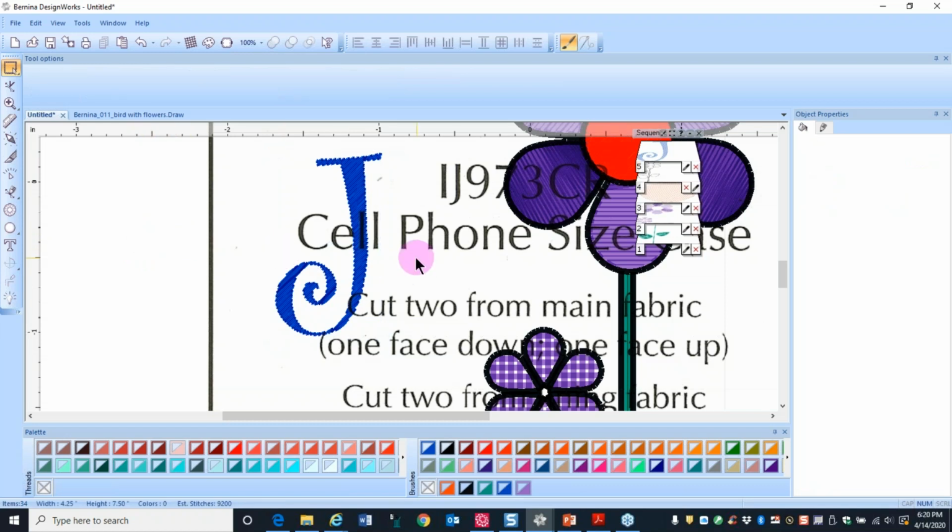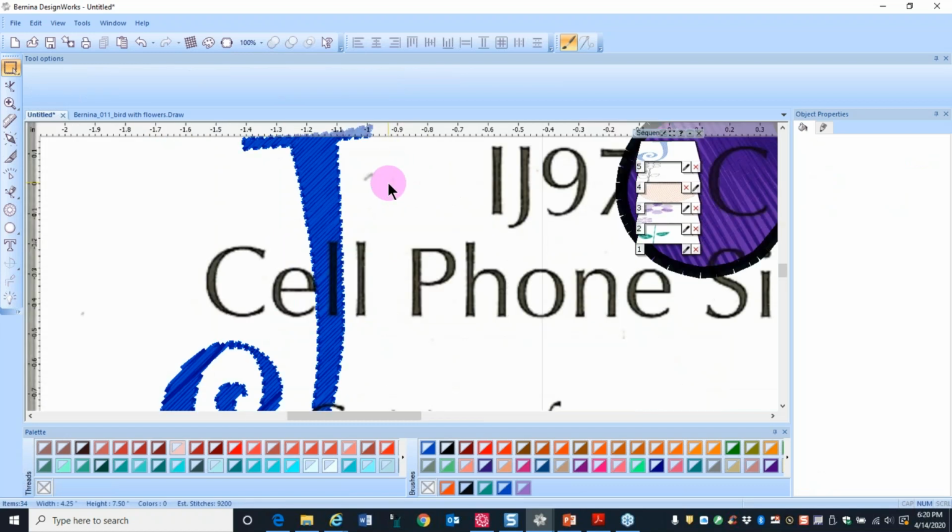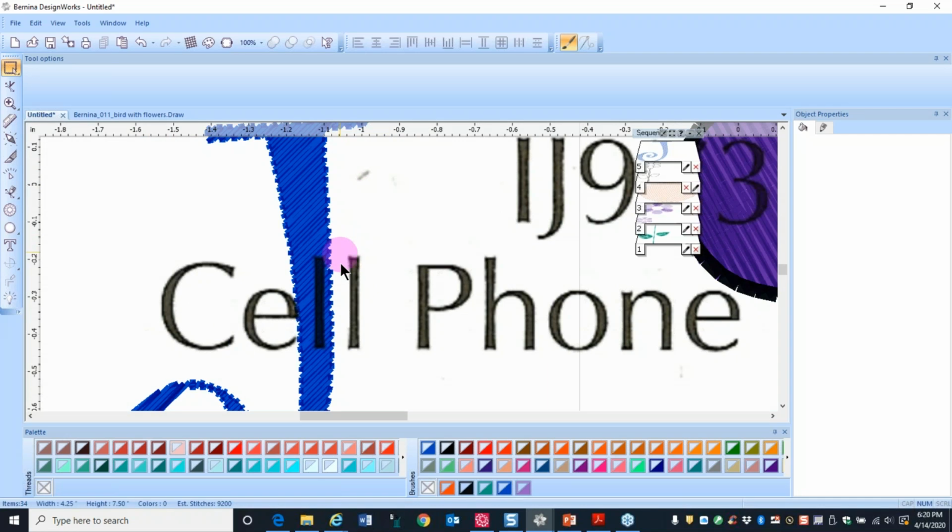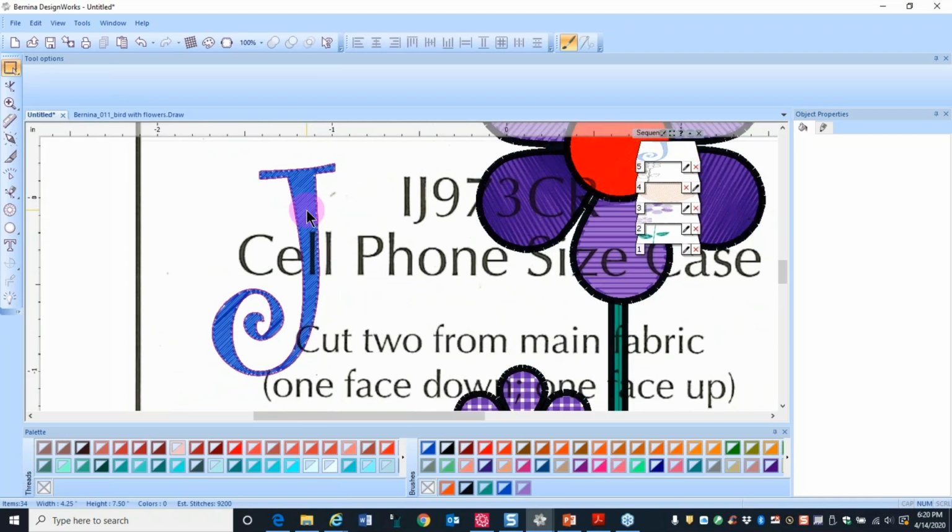Now, if I deselect, you can see that there's a very jagged edge here on the letters. And that's because this is only a fill stitch.